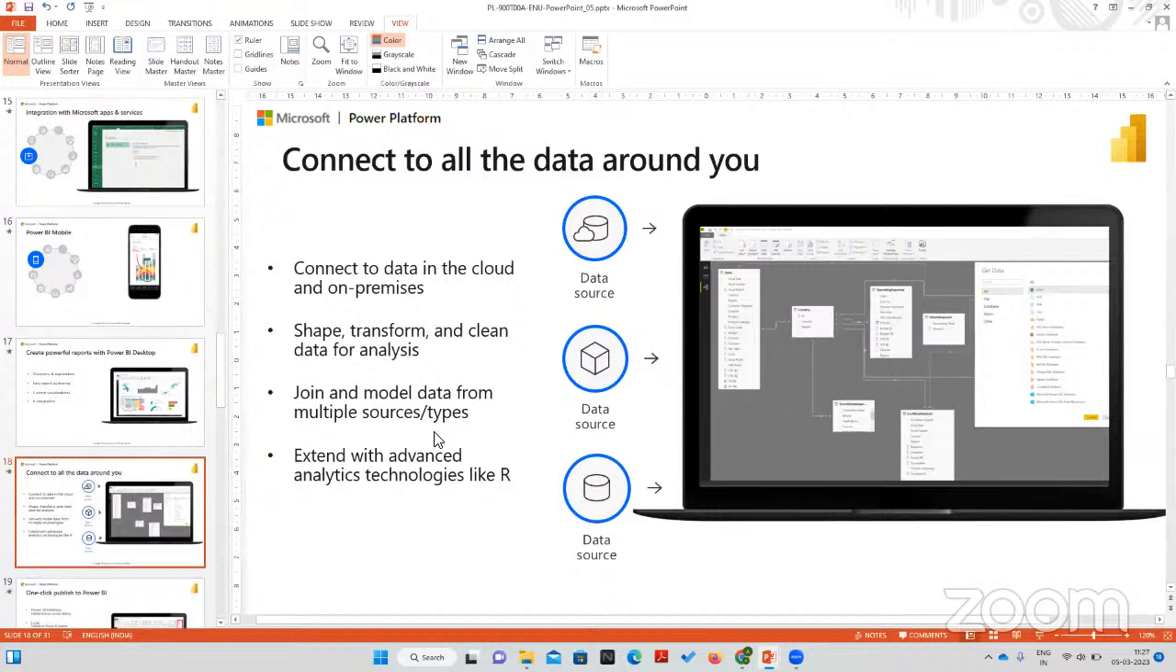Next is collect the data all around you. As I said, there is no limit or constraint on what type of data can be imported and visualized. We can use data from every other source. You can read here, connect to the data in the cloud and on premise. There can be data which is local to the machine or on the cloud. We can shape, transform and clean the data, to show which rows I want and which I don't want, which columns I want to keep and which I don't.